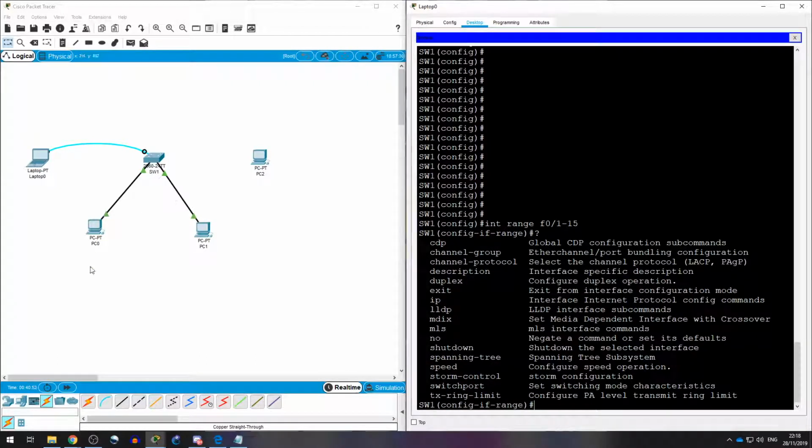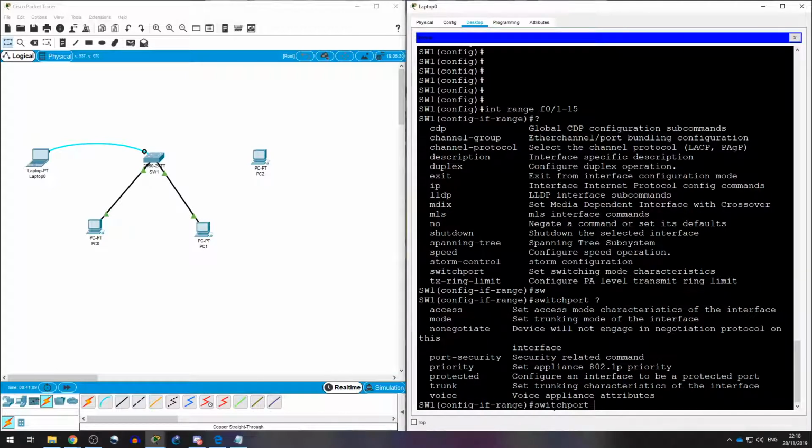If I press question mark, here we have switch port characteristics. You've got all your different bits and bobs, and again you can set up IP addresses and things like that for the interfaces. Wouldn't want to, but for what we want, port security. So again, you've got your access, you've got your mode, negotiate, so it'll just depend on what's going on on the other side. Priority, again based off of what's going on the other side, and so on and so forth.